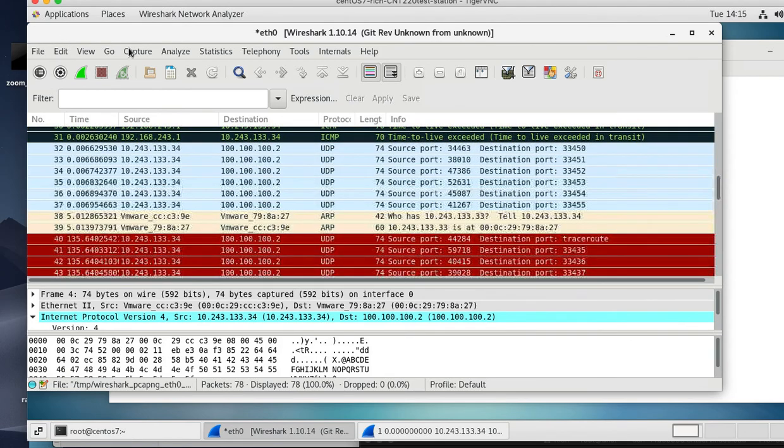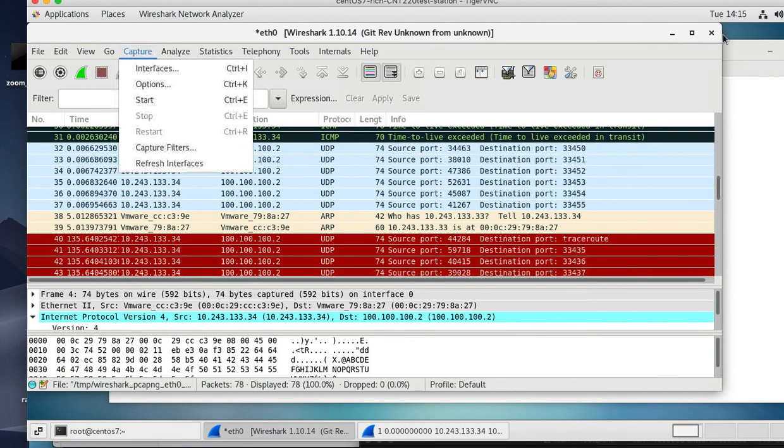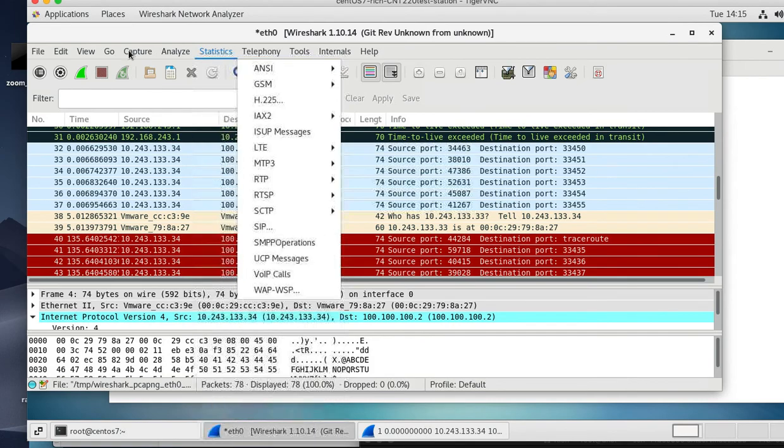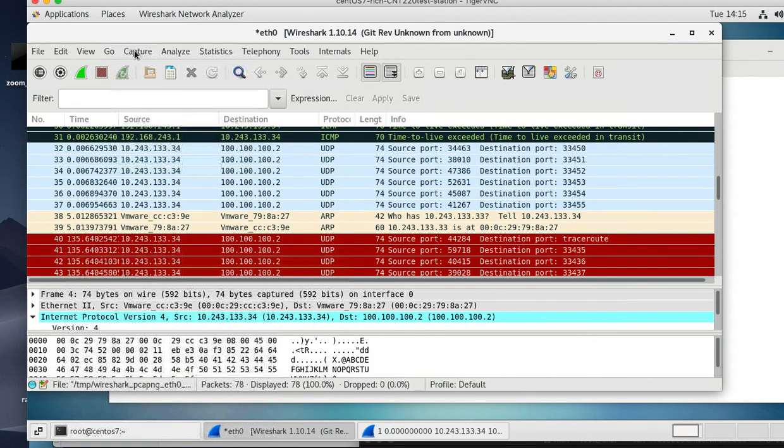So you want to save this capture, save it for submission. Yeah. All right, that's the first one. I'm going to restart my capture. I'm not actually going to save it. You need to save it.